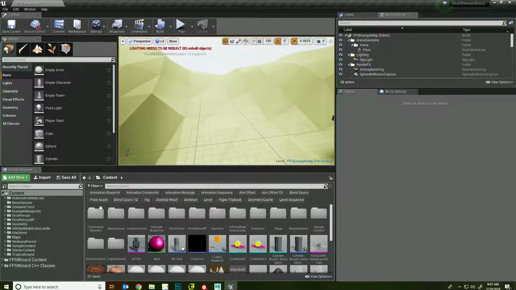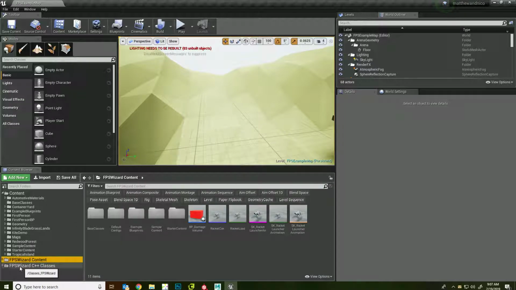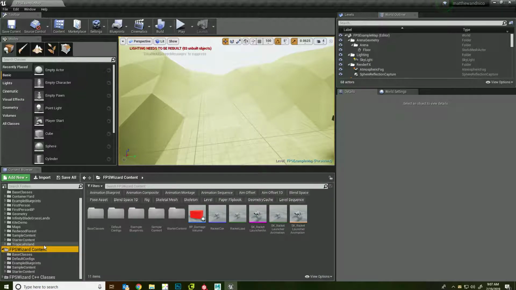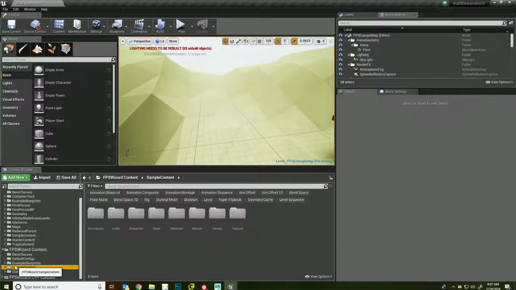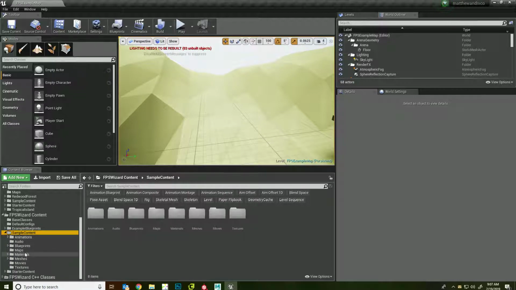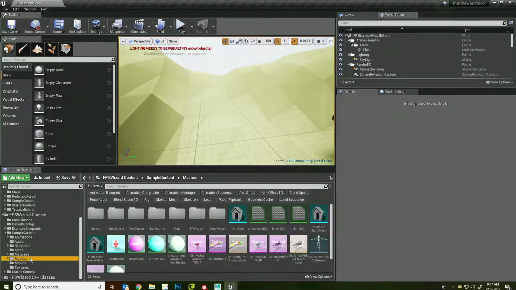So in Unreal, you're going to need to go to your FPS Wizard content, and find the skeleton of the gun that you are trying to create. And if there's not a gun you're creating, you're doing your own new one, you can just use, well, I'll show you which one to use. So if you go under sample content, and you go into meshes, and then you go into, I think it's FP weapon should work.